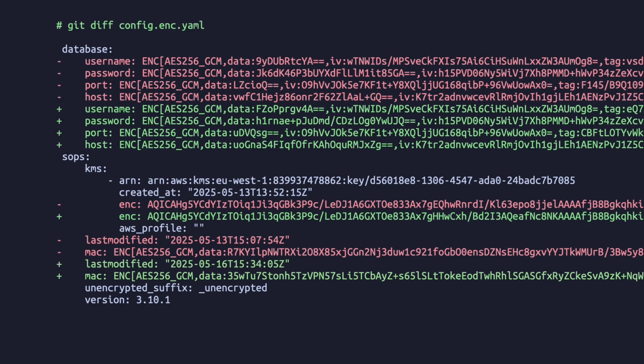The second method is to use the rotate command with optional flags for adding and removing master keys. We'll start by running sops rotate with the in-place flag to generate a new data key. This key will be used to re-encrypt the entire file before being encrypted with the existing master key. Without the in-place flag, the encrypted file would be written to standard out.